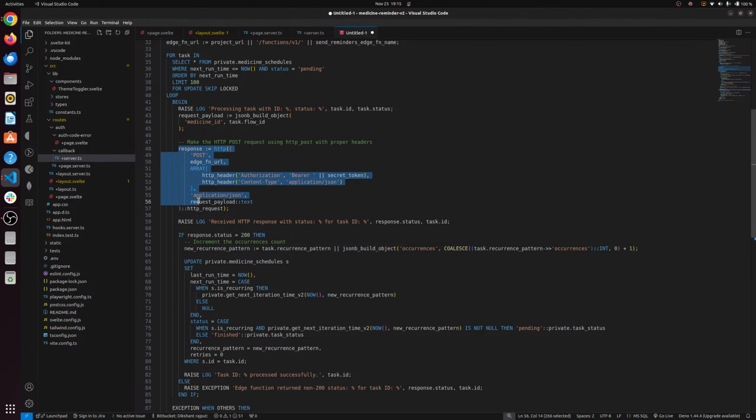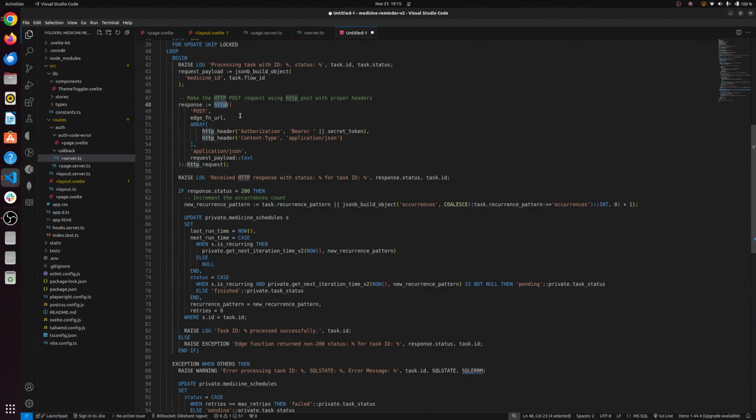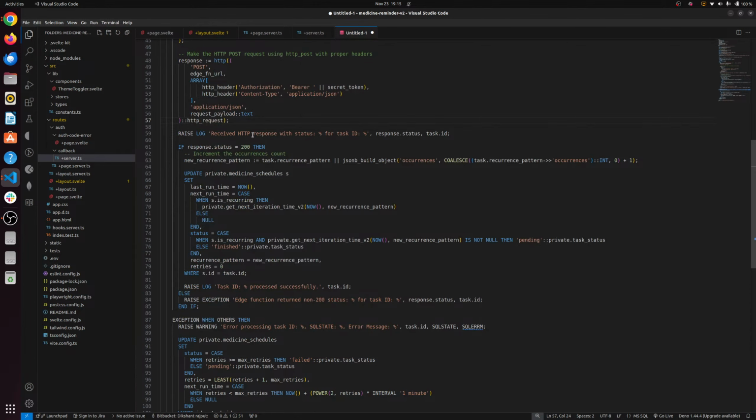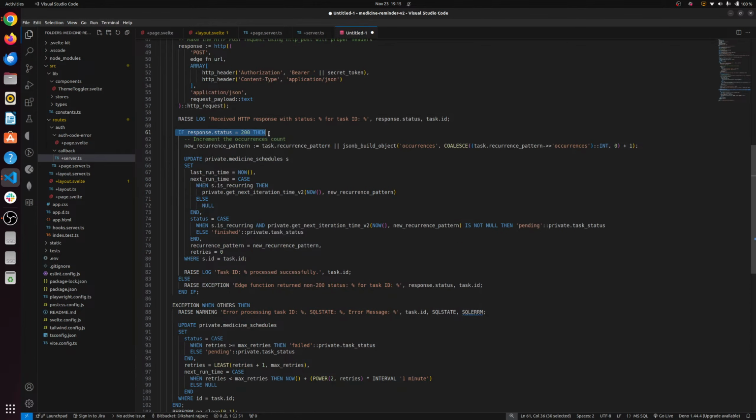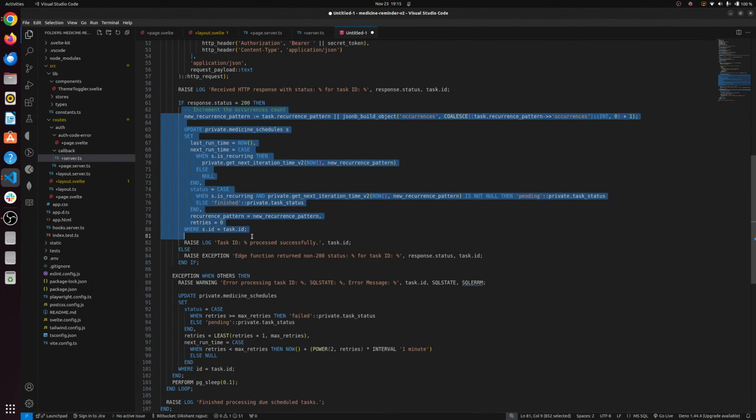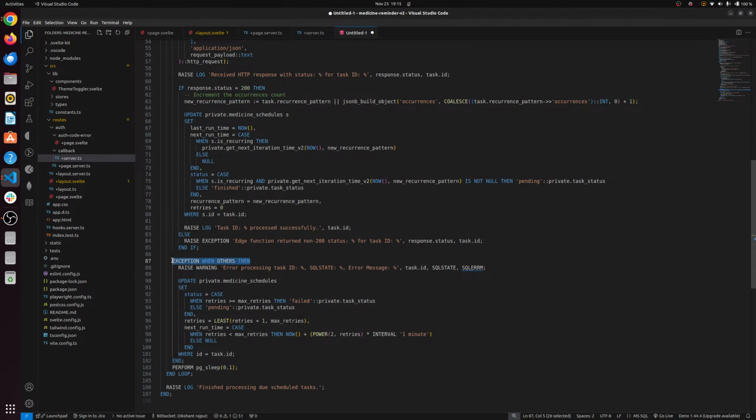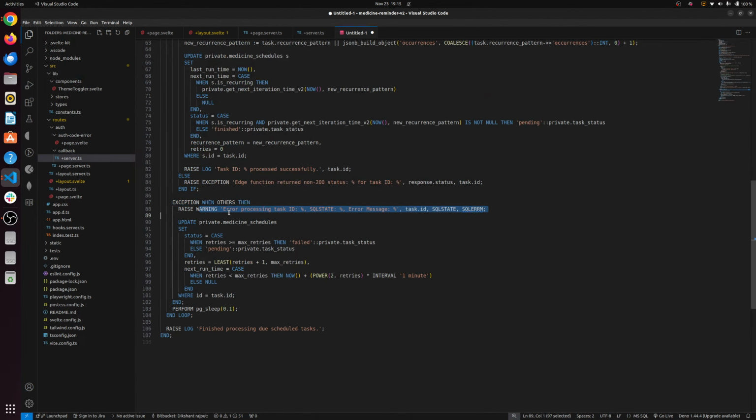Then I'm just calling the edge function, passing in the request payload, using the HTTP library that is provided by Postgres. It is also a type of extension. Method will be POST and all. This is basically axios.post. You can think of it like calling an API from a database function. If I get a response of 200, I do some stuff, but let me show you what will happen if I get an exception. If I get an exception, I will just raise a warning.